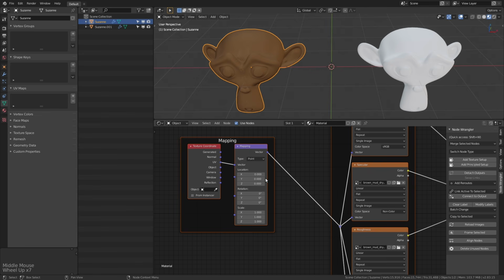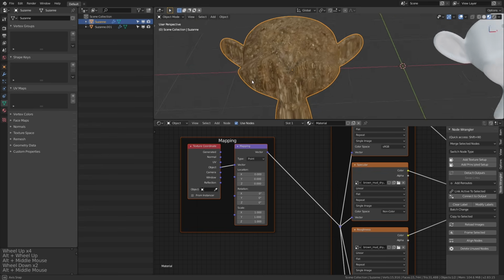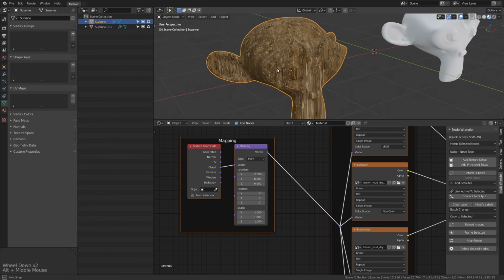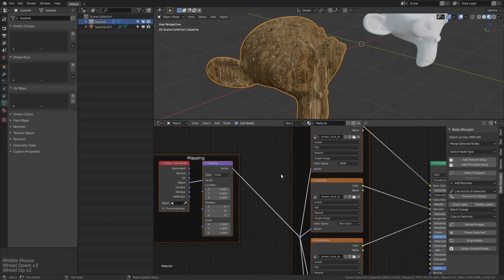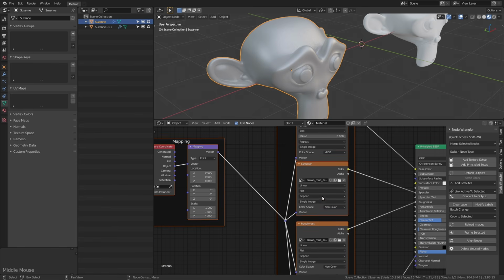Again, though, I don't want to use UVs. I kind of want to get away from them. So setting this to object, we can see the map is now projected from the top, and it kind of looks okay from here, but it doesn't look okay from here. Now, a very quick way to get around this is to set, in the image texture, the projection here to box rather than flat.